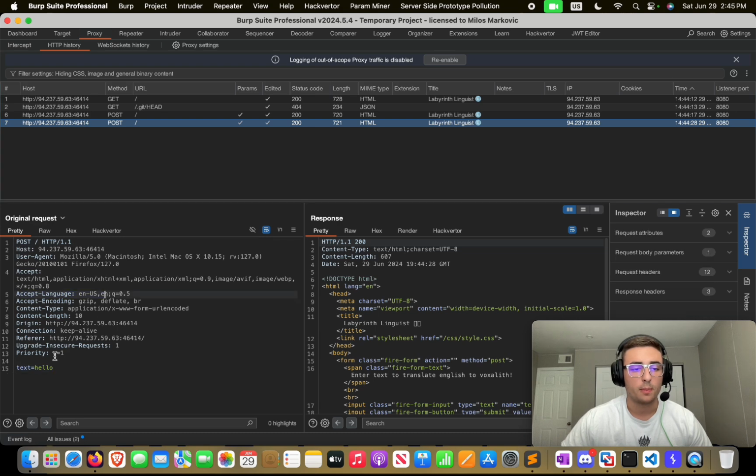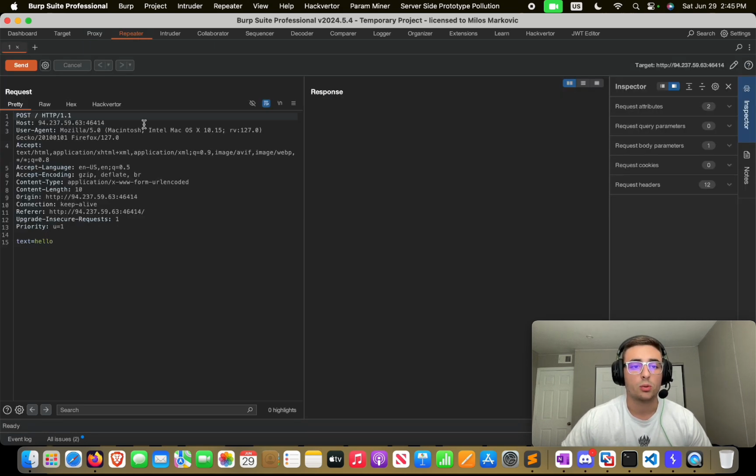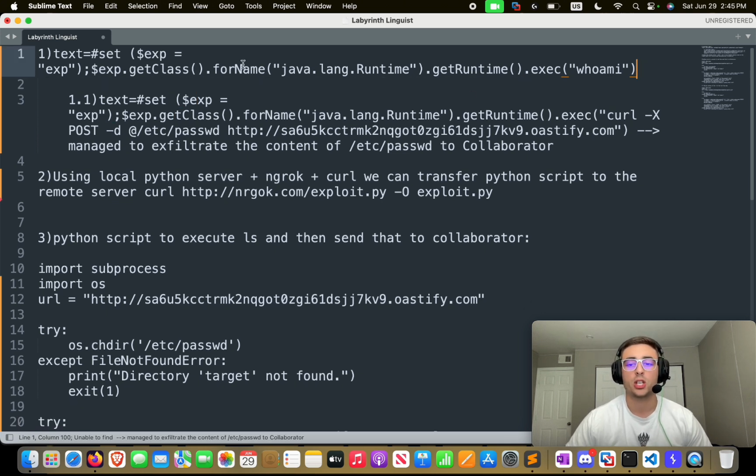Within the POST request body, there is one parameter, text, and we send this to Repeater and supply this payload. This payload is, as you can see here, an old comment; we can delete this one. We're dealing with a simple server-side template injection where we expect the output of this command to be returned to us in the response.